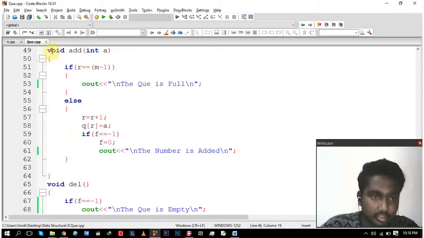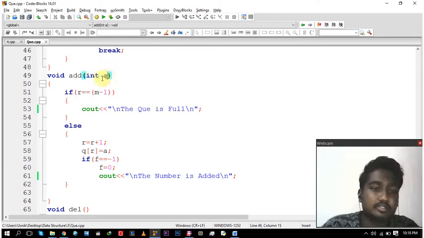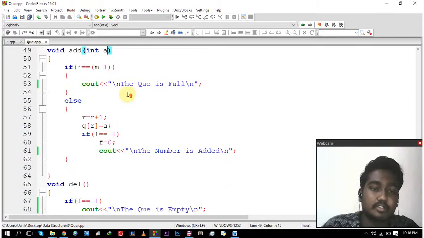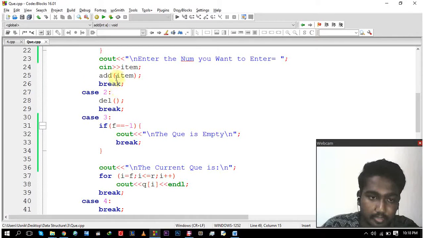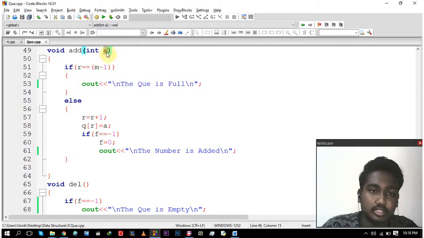So here are the function definitions. This is the add function, and here I've taken a variable. When the function is called, one value has to be sent through it. So item is sent and stored in the variable a. As it is the function of add, I'll tell you how it works.